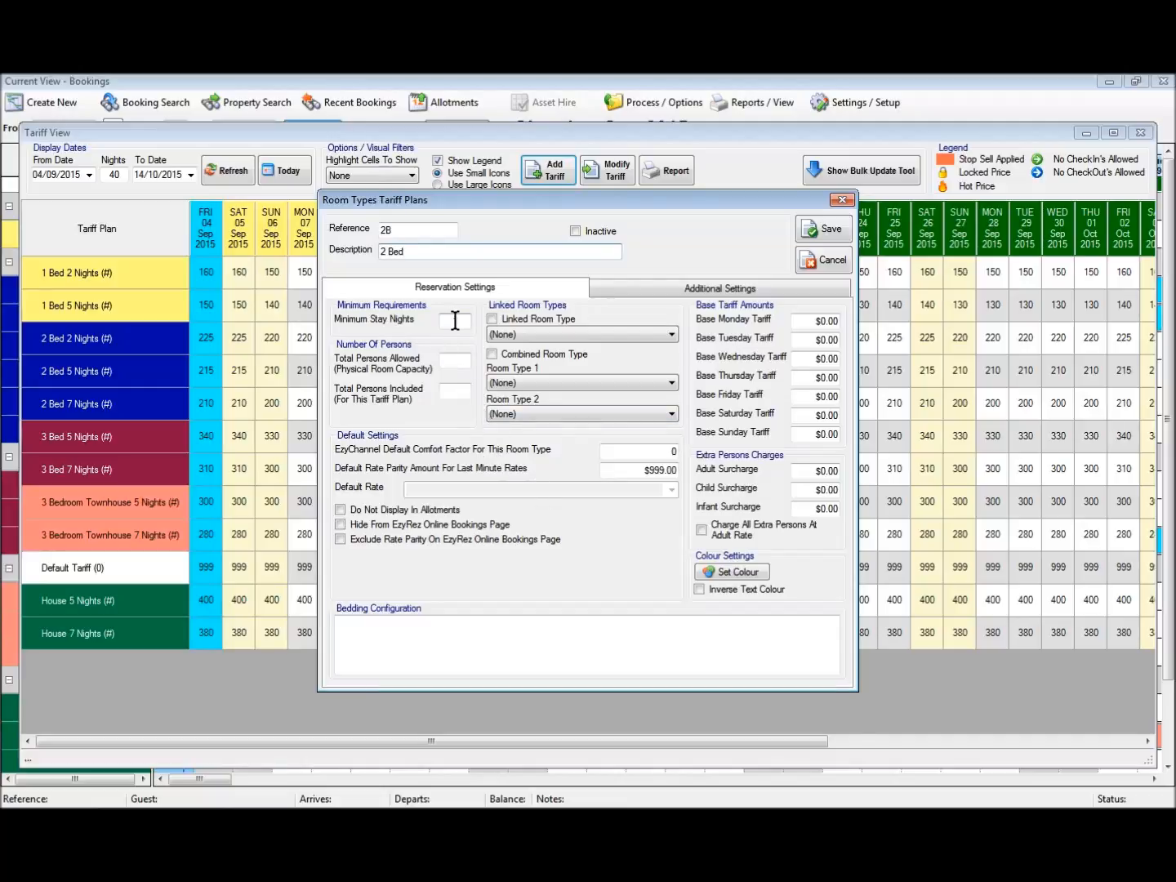I then determine the minimum number of nights that this tariff plan will relate to, so I'm going to leave mine as 1 as a minimum stay. I then determine the physical room capacity, in this case a 2-bed one there, so I'm going to put in 5 people because we can actually get that rollaway bed in, or that extra bed for the 5th person, but the total people that this tariff plan relates to will be 4.